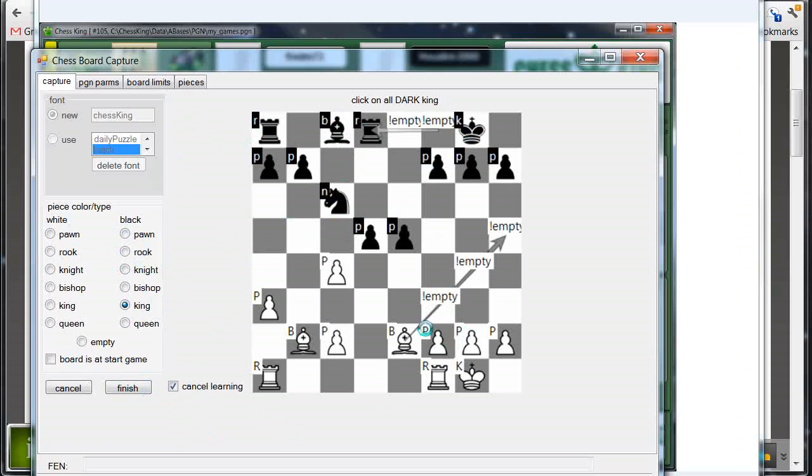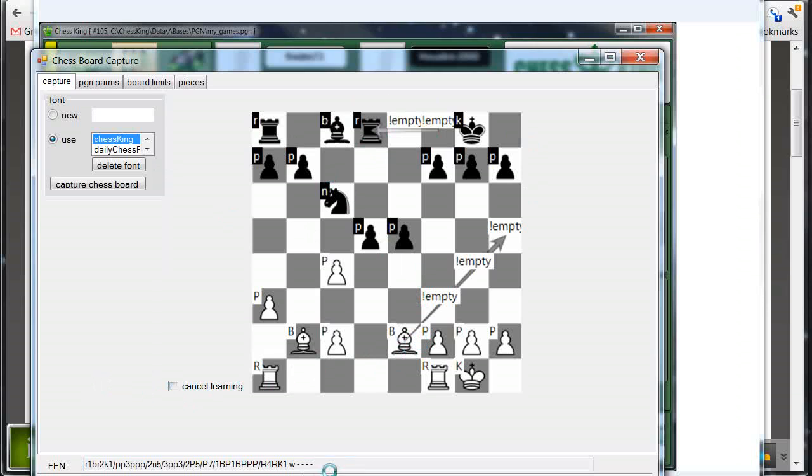The reason is that it thinks that this bishop is really configured or designed to have a little snippet of an arrow on it. Likewise, this rook has got a little snippet of the arrow on it. So you don't want the program to memorize that this is what a rook looks like and this is what a bishop looks like. So if you cancel the learning, it won't get confused the next time you pick up a diagram from Chess King that doesn't have any arrows on it. It'll be much happier. In any case, you click Finish, and here comes the FEN, and there you go.